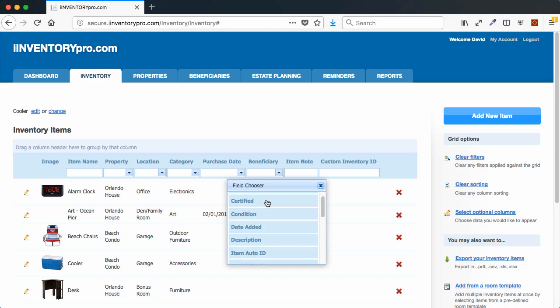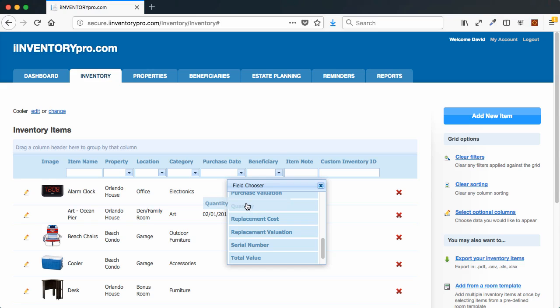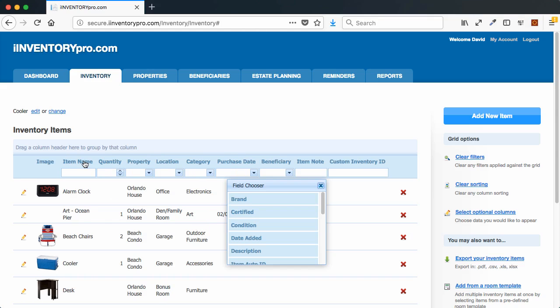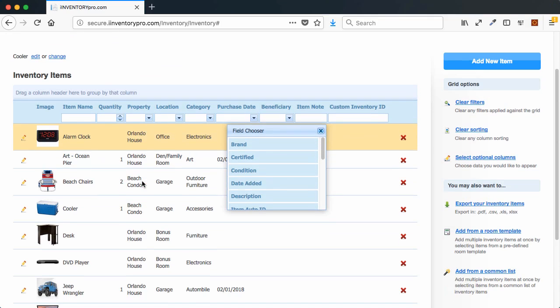All right, maybe I want to go down and look at the quantity, like how many I have of each of these things. So I'm going to go ahead and I can position this in the column header section, you see those white arrows that are pointing up and down, and I'm going to drop that column right next to the item name, and you can see here I have one art of an ocean pier, I have 2 beach chairs, I have 1 cooler. So if you're concerned about the quantity, you can add and remove these data columns from the grid.